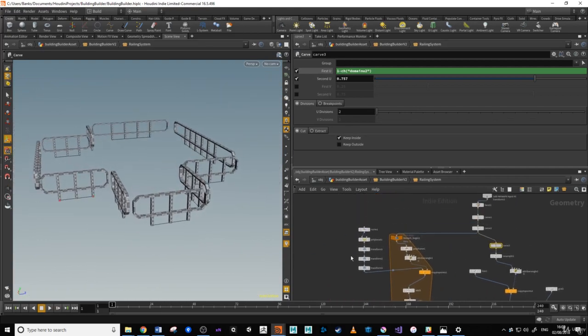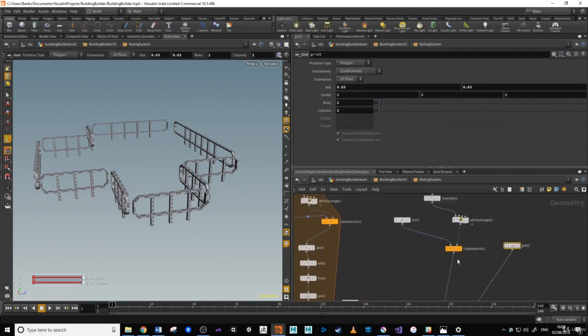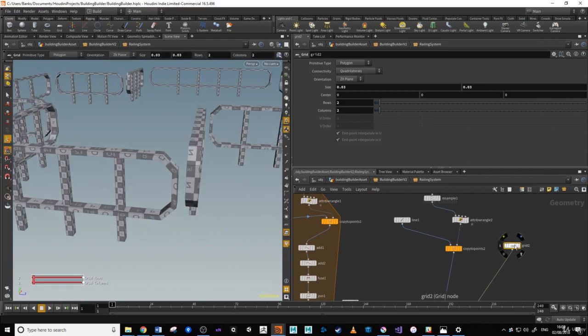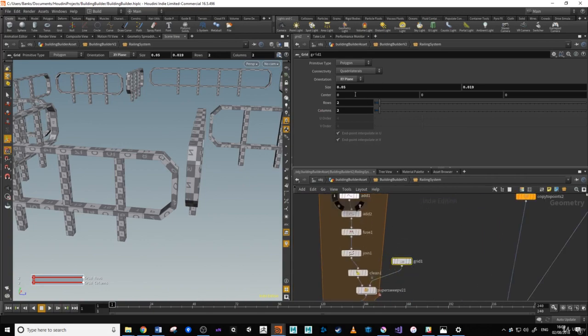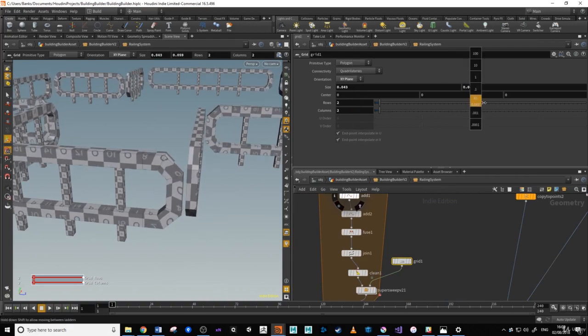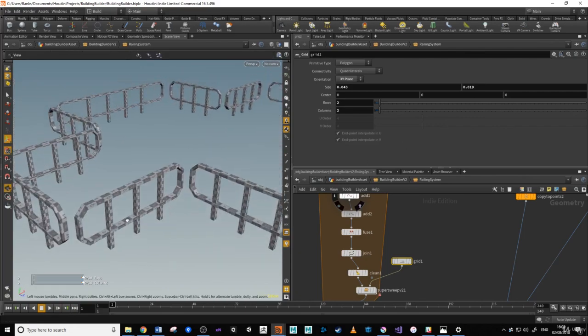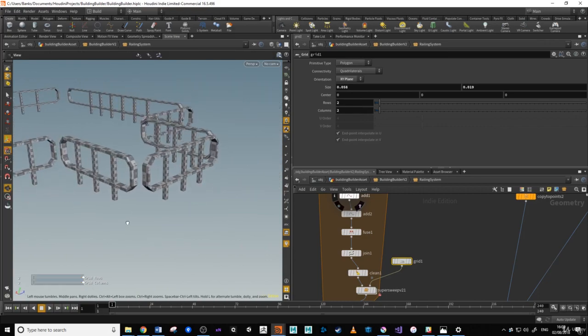And don't forget, with it being a procedural asset, all these parameters can be tweaked and changed. So if you want to change the shape and size of these railings, you've got that control. Also, this grid down here, we can tweak the size and shape of that. So we've got a lot of control over the overall look of this asset. And that's one of the great things about working procedurally as well, is that you can have lots and lots of control over the look.